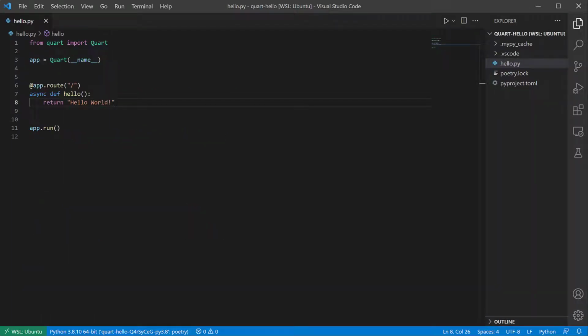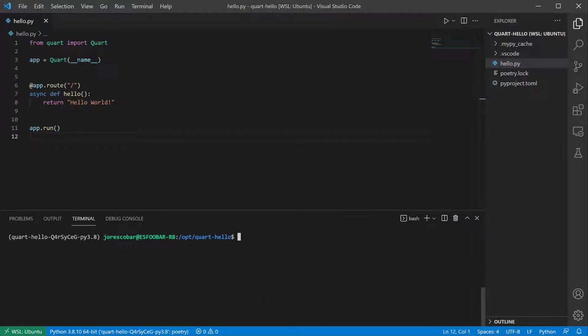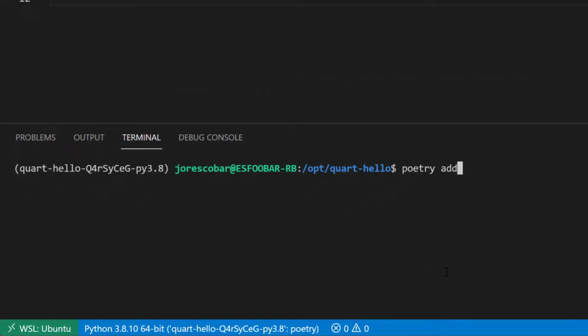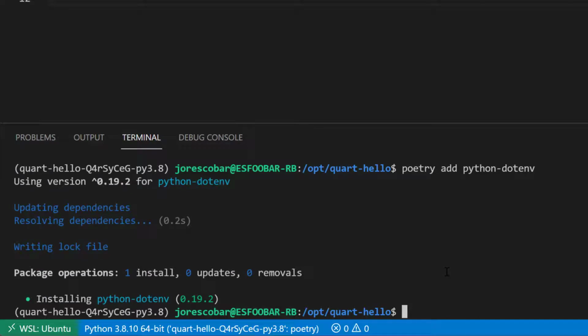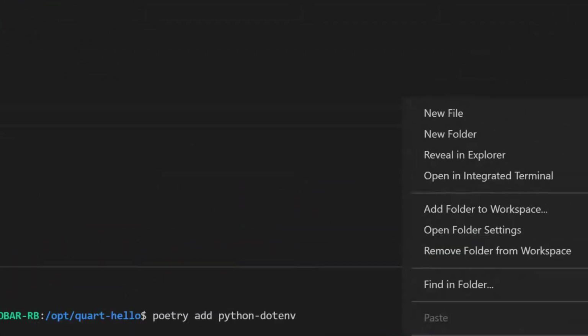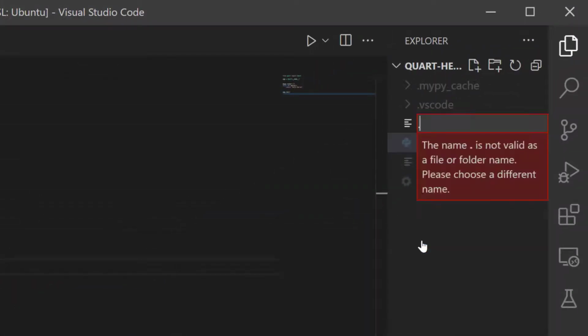Before we can run it, we need to define some environment variables, just like we did with Flask. In order for that to work, we're going to install the python-dotenv library, which allows us to create an env file to be loaded when Quart runs. So on the terminal, type poetry add python-dotenv and then create a .quartenv file in the root folder as follows.